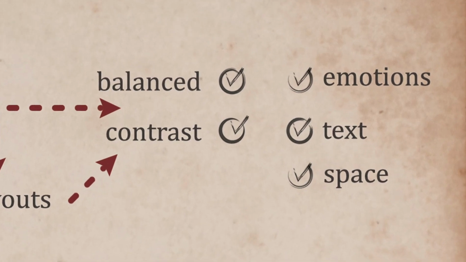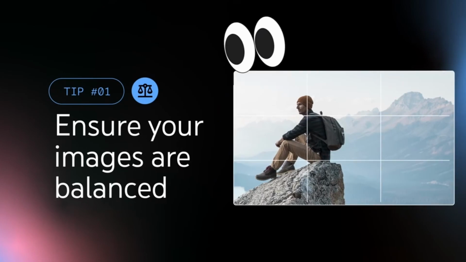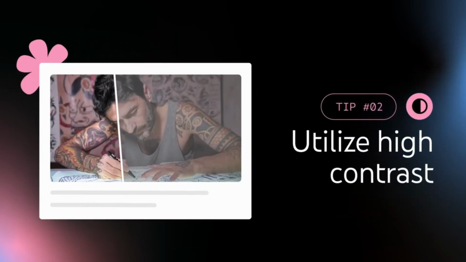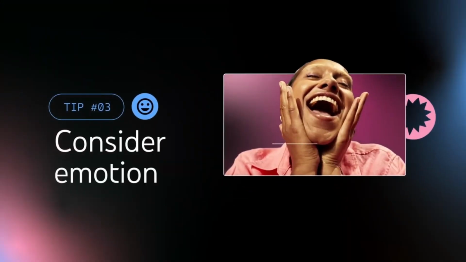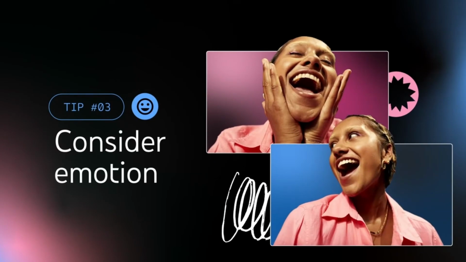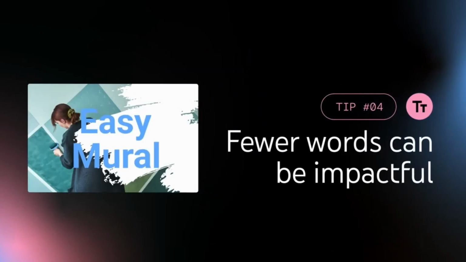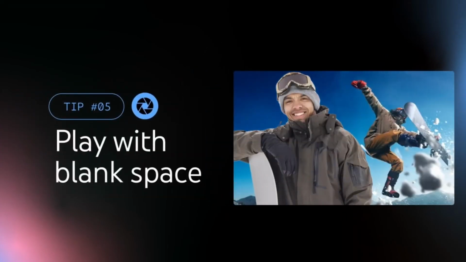Now, once you've got these 3 different layouts, you can also make some other changes too. So one of them may be balanced, one of them may be contrast, one of them may be perhaps showing different emotions if you've got a face involved. Some may include text, some may not. And some may want more space. Others may be a bit more detailed in the design or the background.